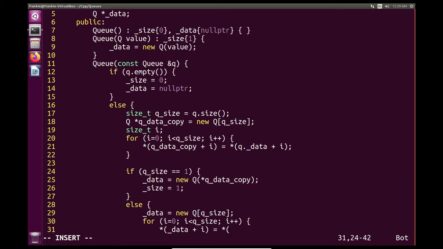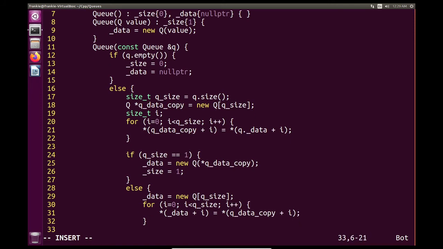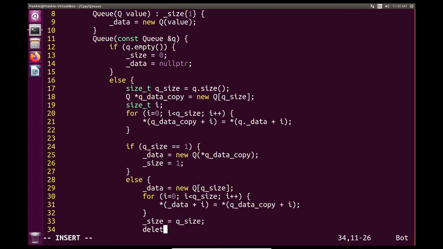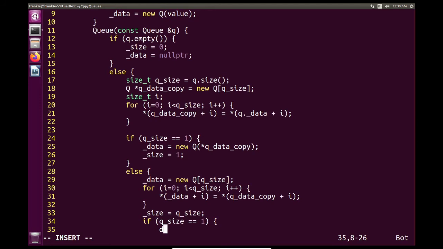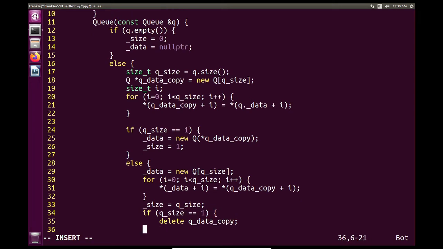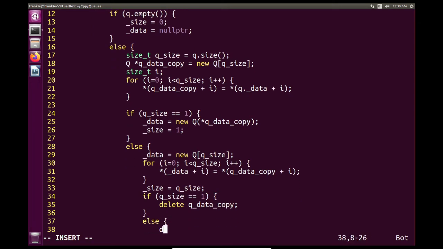Right, so I will be assigning the Q data copy to our internal data Q copy. At this point, our size will be equal to Q size, and then we need to delete our value that we used. And actually what I'll do here is that I'll say if Q size is equal to 1, I'm just going to delete Q data copy. We'll finish this if statement first. Otherwise, we're going to do the array version of freeing the code.